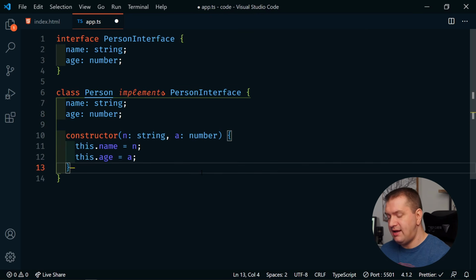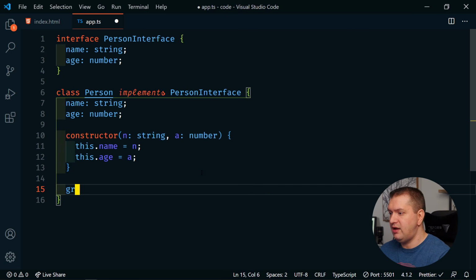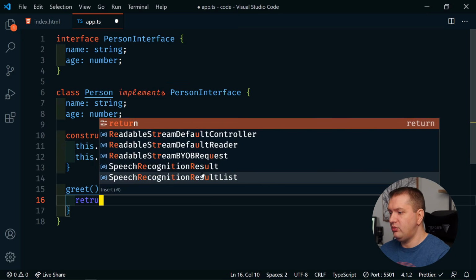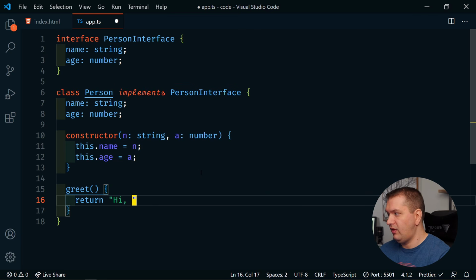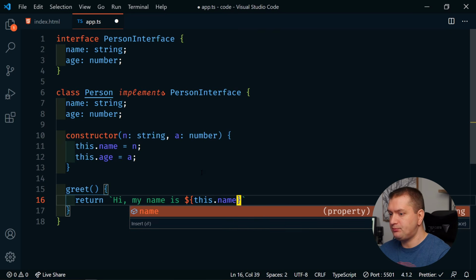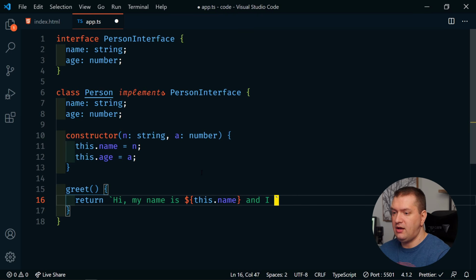So we could also add a method onto this class. We're going to say greet. And then in here, we're going to return, we'll say, "Hi, my name is," and then we'll add this.name, "and I am," and then this.age.